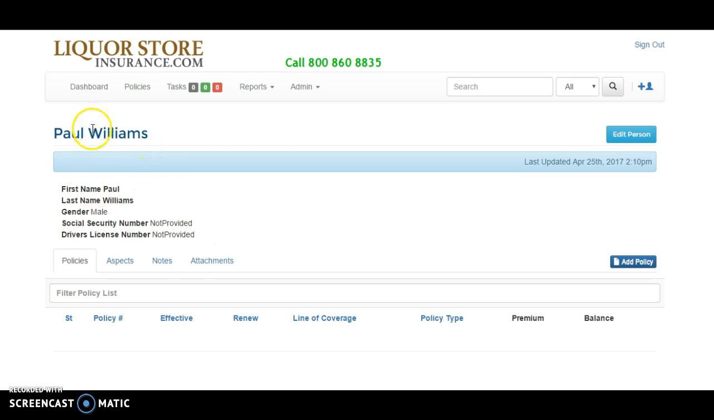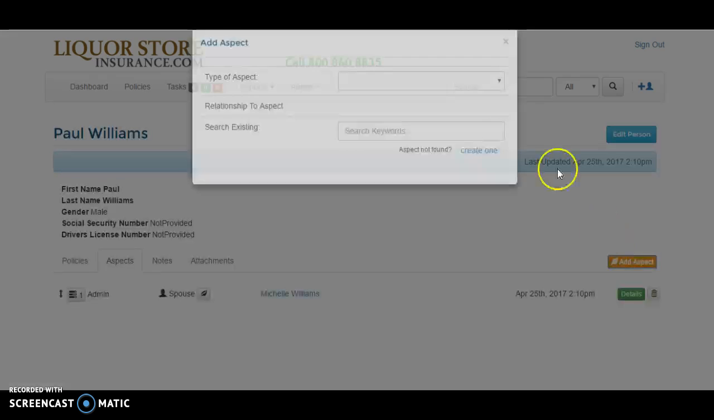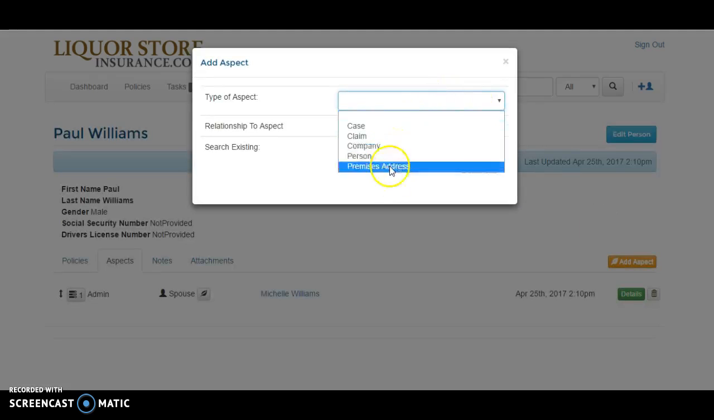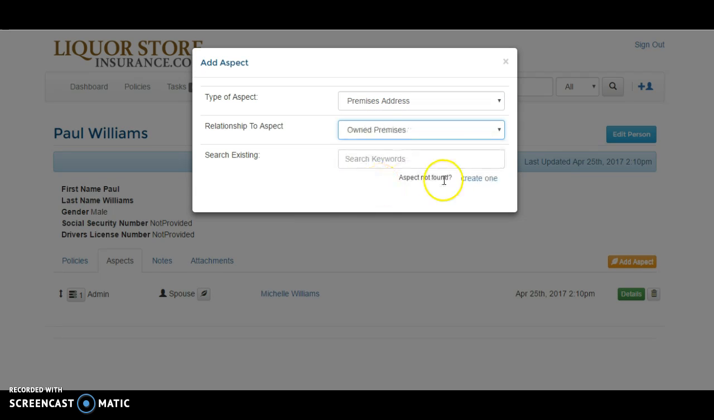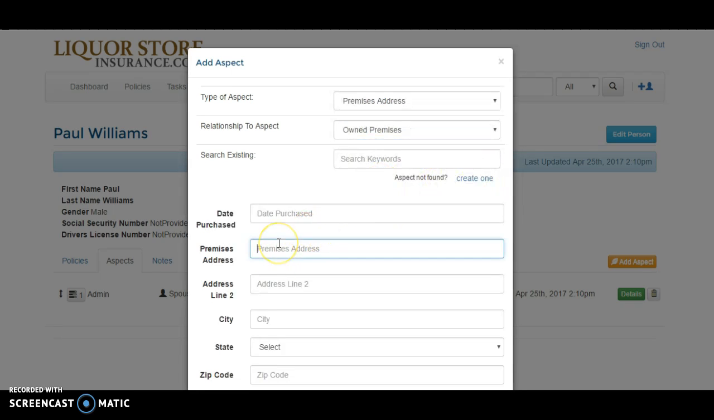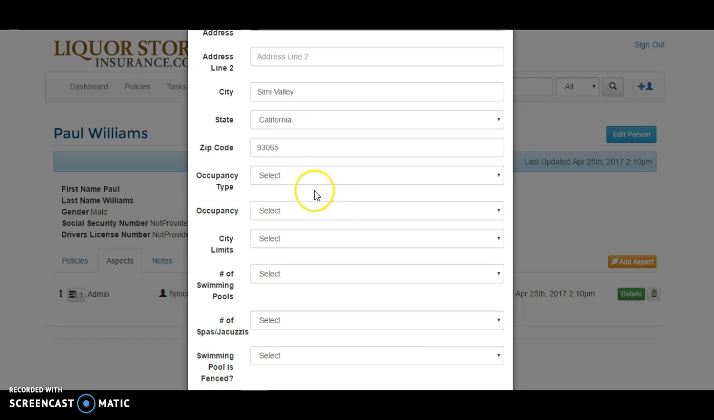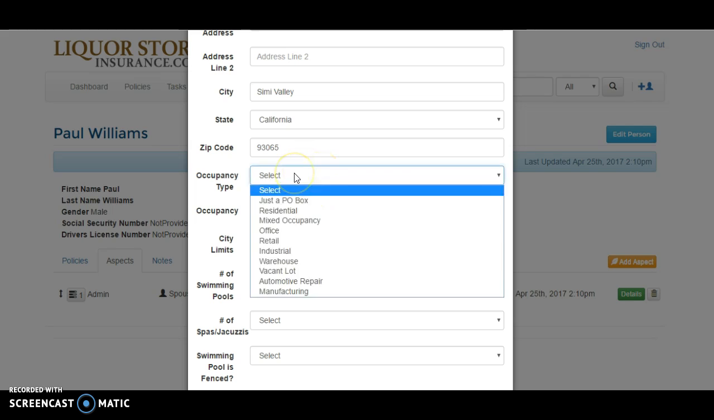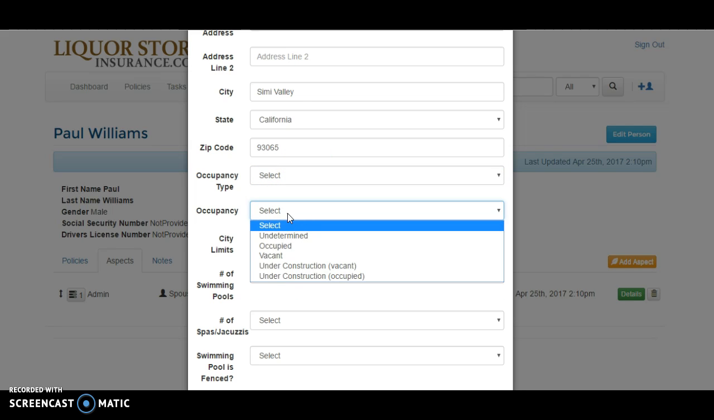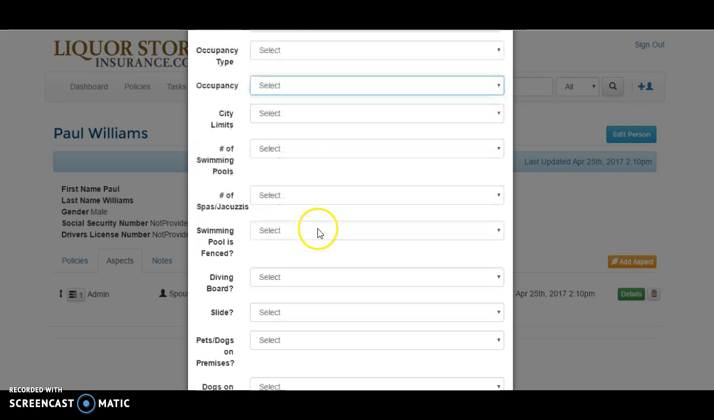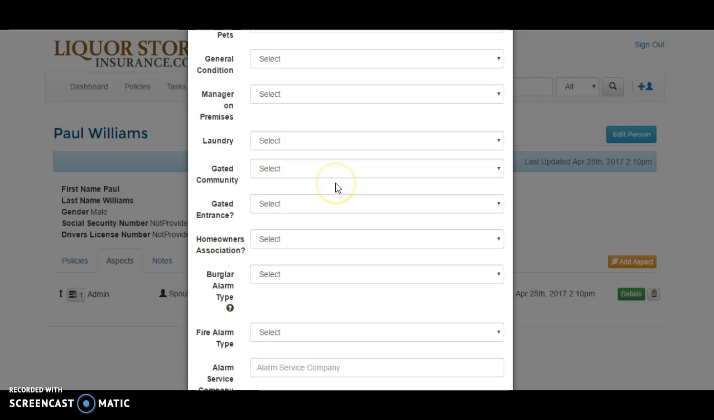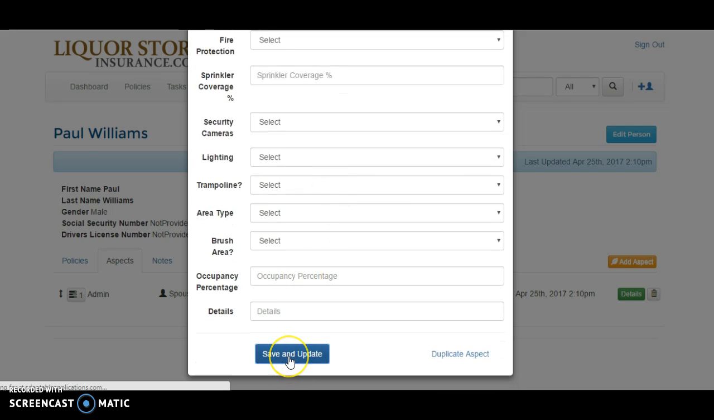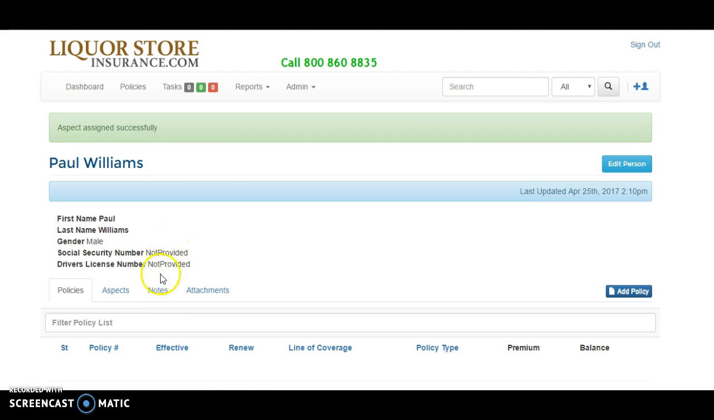And then if you come back to your profile here and you want to add in a company, like your agency, or an address, let's go ahead and put in your owned premises. And that might be 123 Easy Street, Simi Valley. There we go. And all the data that you might need to run a homeowner's quote: occupancy type, if it's occupied or vacant, if it's in city limits, swimming pool, spa, jacuzzi, diving board, pets, on and on. Tons of different questions, and I'm constantly changing those questions as needed.